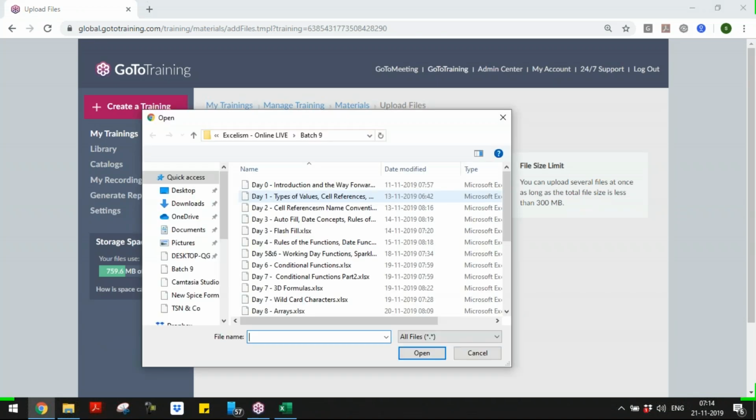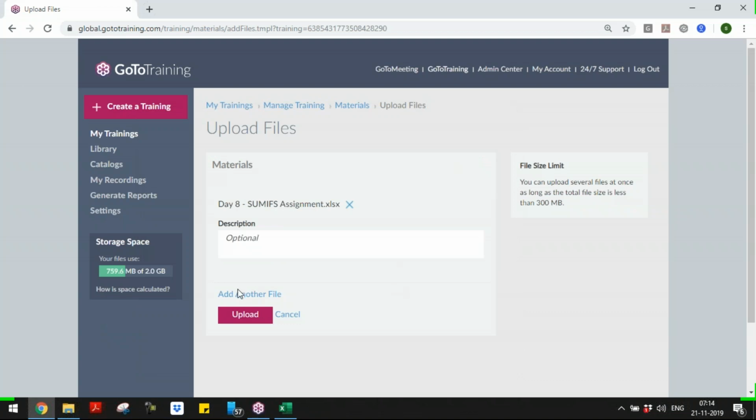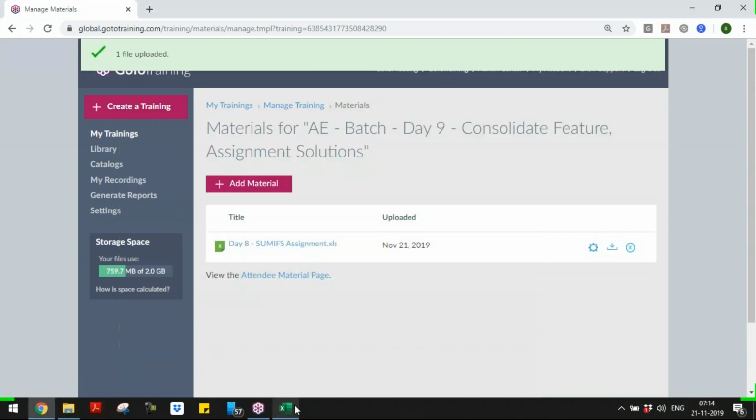Yesterday's session is the heart of the array functions. So you must be very careful. Friends, I uploaded one file with answers. So I request you to download it. Just check for 2 minutes.